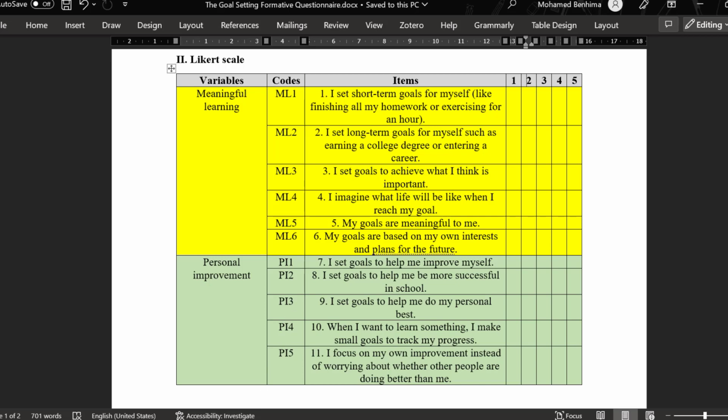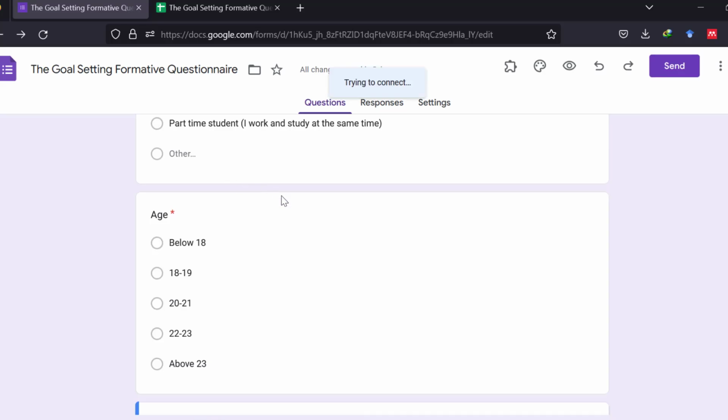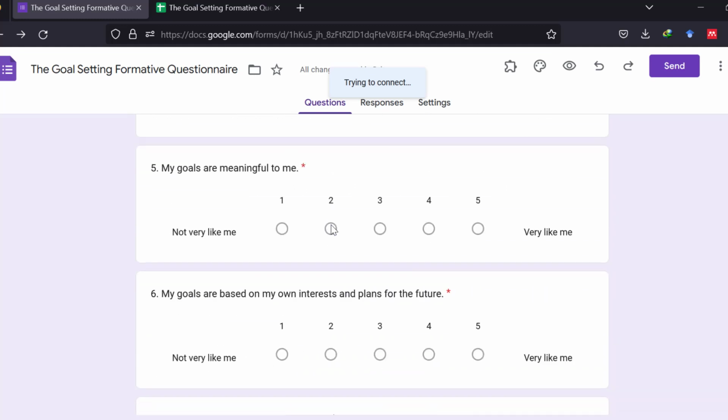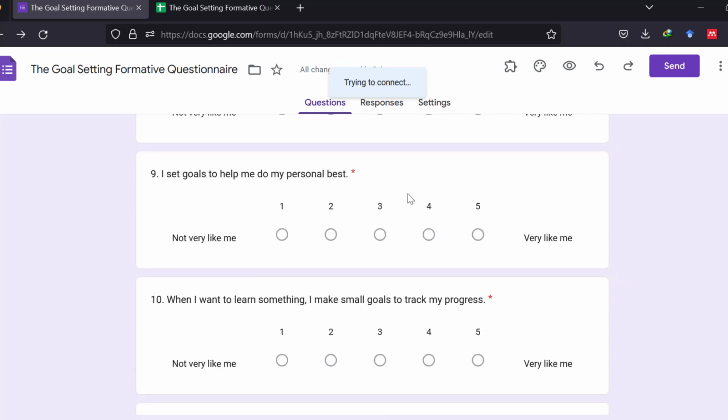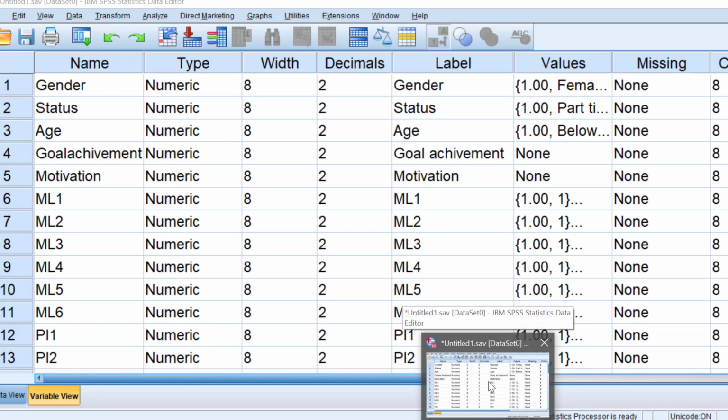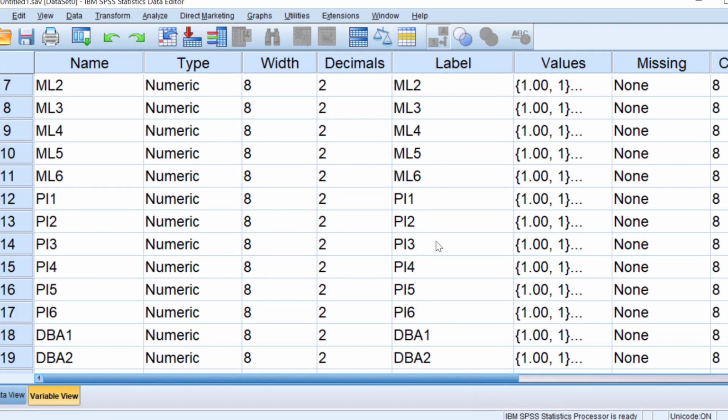So it has been put as a Google form questionnaire, as you can see. So these are the different Likert scale items. All of them are made obligatory. So you can just share this questionnaire with students, and then once you get the data, we start analyzing it like this. Once we get the data, we import it to SPSS, and then we have this data set, as you can see, imported to SPSS.